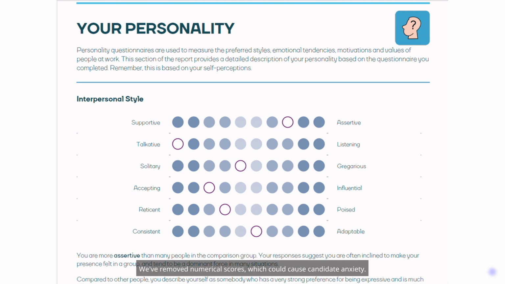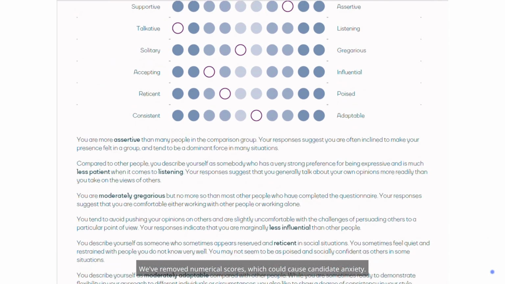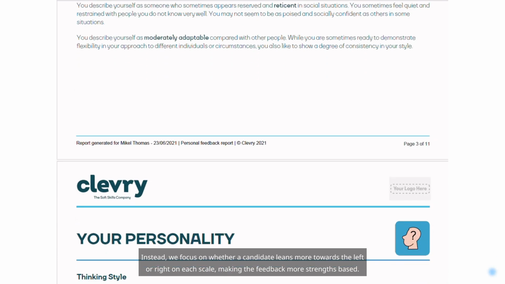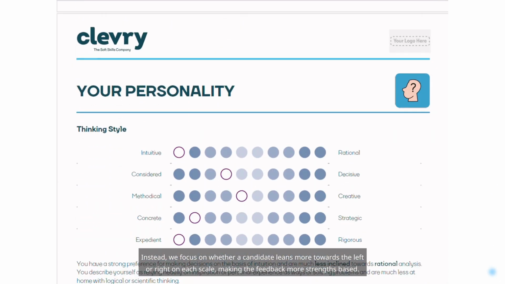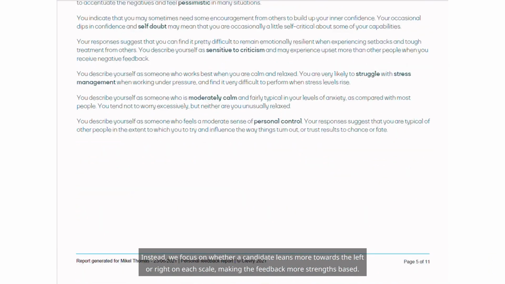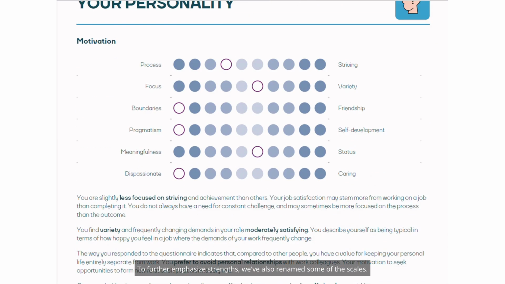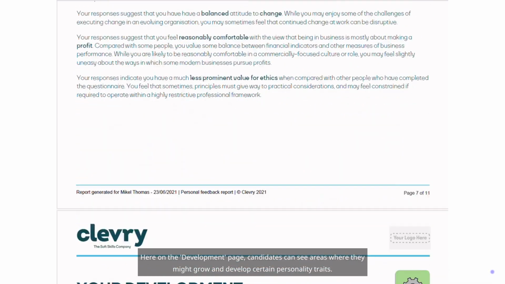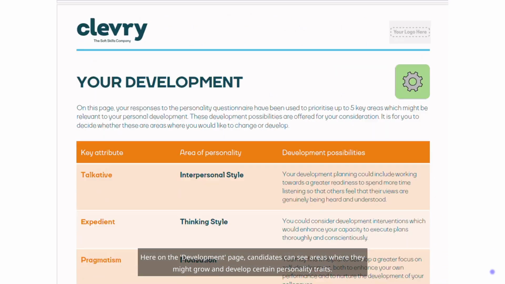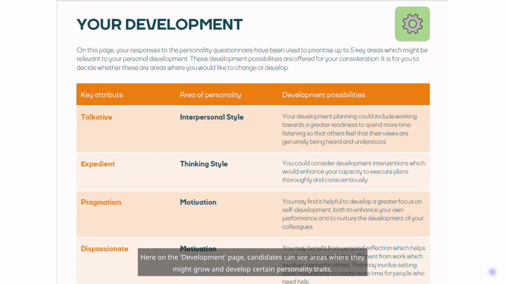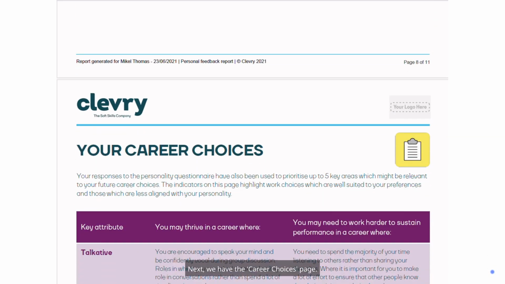We've removed numerical scores, which could cause candidate anxiety. Instead, we focus on whether a candidate leans more towards the left or right on each scale, making the feedback more strengths-based. To further emphasize strengths, we've also renamed some of the scales. Here on the development page, candidates can see areas where they might grow and develop certain personality traits.